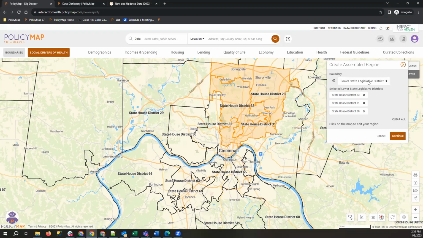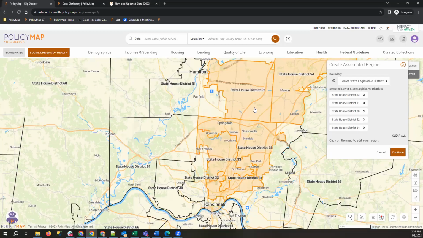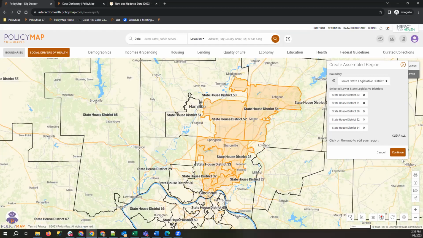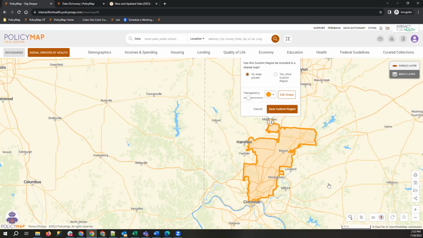You choose the boundary type, and then you just start clicking on the map to add additional boundaries to your custom region. It'll show that list there. You can clear all or remove them by clicking on the X, and then if you click on continue, it will show you that assembled custom region.